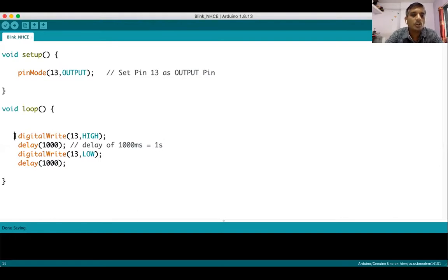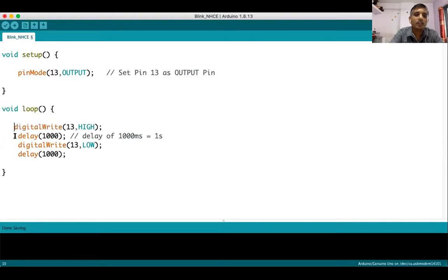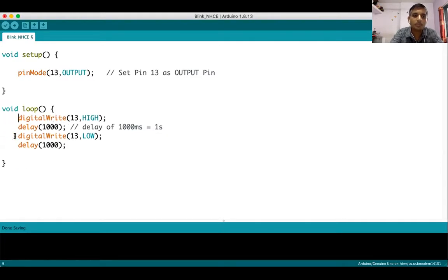So what we have done here, we have written a program which will blink the LED connected to pin number 13, high and low. Because I have not connected an external LED, I have to test the inbuilt LED here. So I have just made the program.